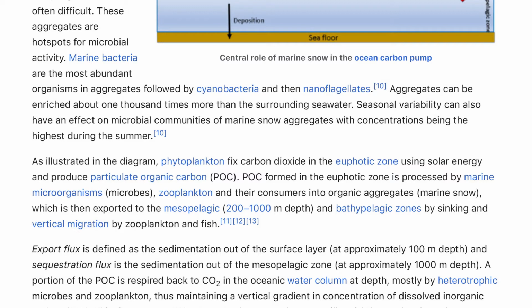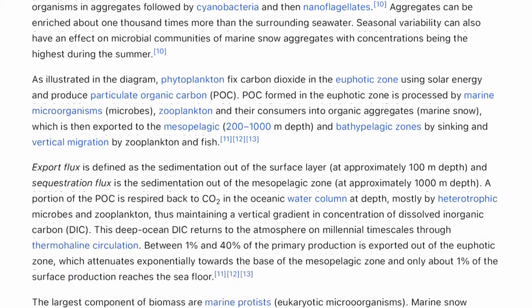Seasonal variability can also have an effect on microbial communities of marine snow aggregates, with concentrations being the highest during the summer. As illustrated in the diagram, phytoplankton fix carbon dioxide in the aphotic zone using solar energy and produce particulate organic carbon, or POC. POC formed in the aphotic zone is processed by marine microorganisms, or microbes, zooplankton and their consumers, into organic aggregates, or marine snow, which is then exported to the mesopelagic, 200 to 1,000 meter depth, and bathypelagic zones by sinking and vertical migration by zooplankton and fish.